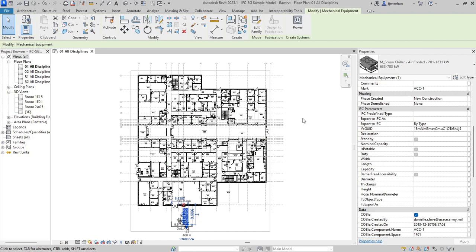Let me show you the newer way. I'm using Revit 2023. There is an Export to IFC As parameter in this model. And all Revit 2023 and 2024 models will have this parameter. There is a browse button next to it.